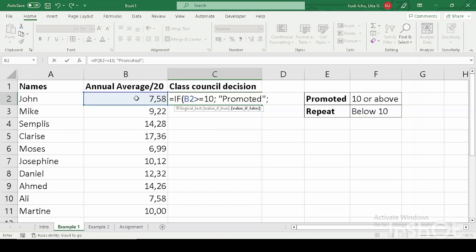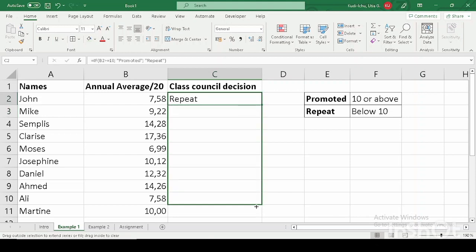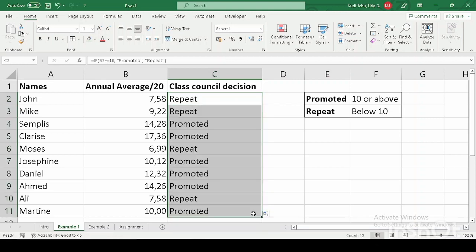We insert our comma or our semicolon, and we write the value in the case where it is false. In this case, it's repeat. And we always put the text in inverted commas. So we close our bracket and we press enter. So we see John is going to repeat. So I do a copy for all the others and actually see from this list those who are promoted and those who repeat. For example, Simplis has 14.28, is promoted to the next class. So this is the very basic formula for the if function.